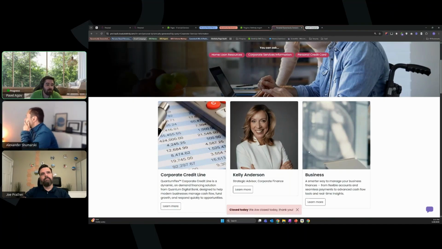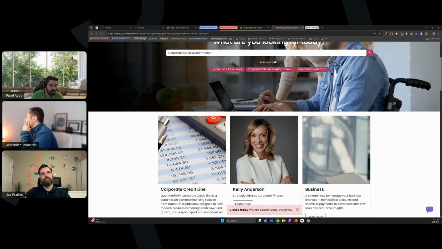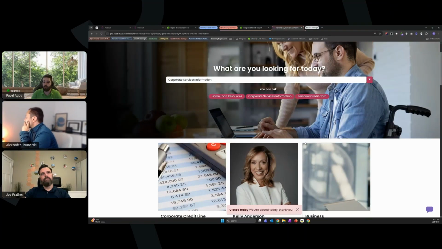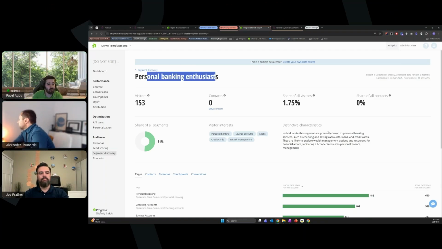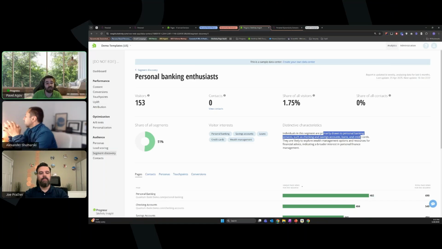And I just want to talk a little bit about how this works in the background, because I do mention that we are tracking the overall user intent and we are putting them into a specific category. For example, again, personal banking prospects. This is done through something called segment discovery, where with enough data, Sitefinity Insight will be able to analyze customer journeys and group them together into different segments. For example, personal banking enthusiasts who are primarily drawn to personal banking services such as checkings and savings accounts, which we saw as a recommendation.